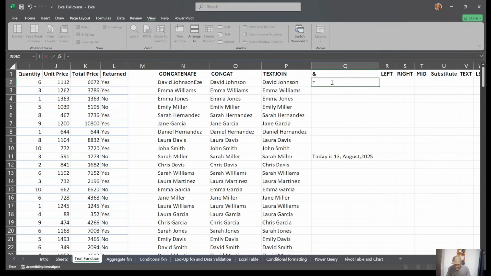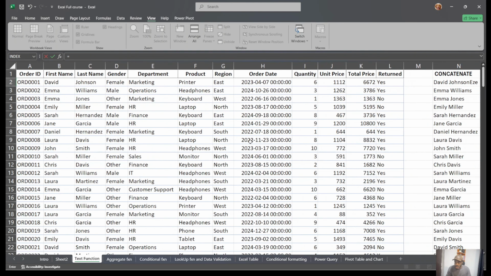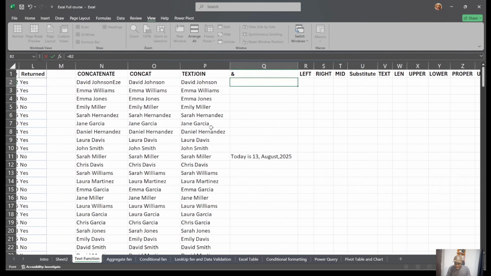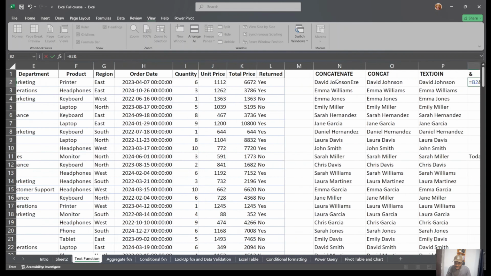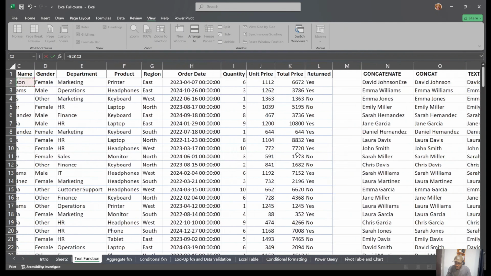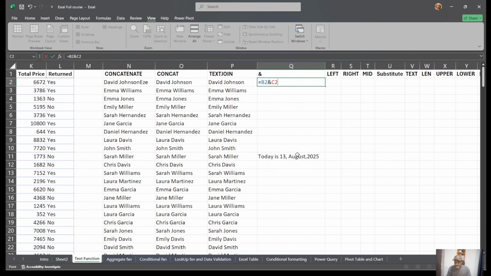So to use that, you can just press the equal sign, then just reference. You don't have to type any formula or function. Just reference the first name here, then use your ampersand. So you don't use a comma, just use the ampersand sign here, then reference the last name here. You can see first name ampersand last name, then press enter.